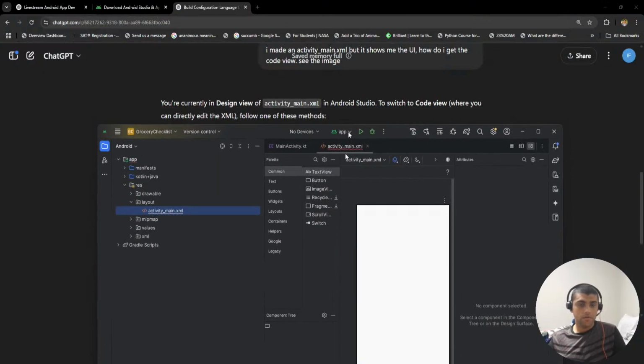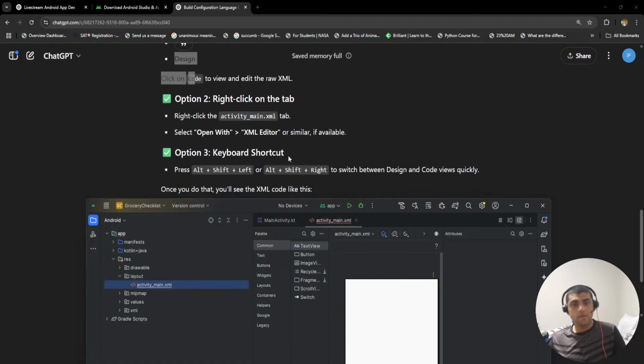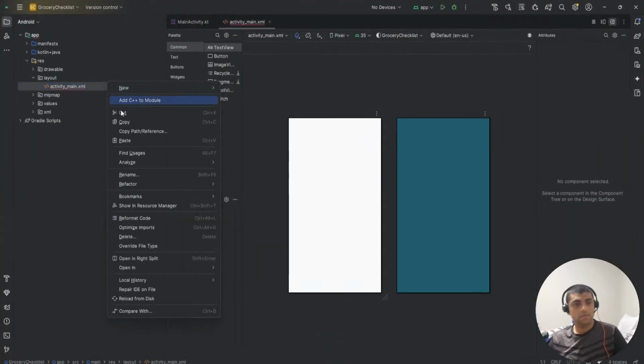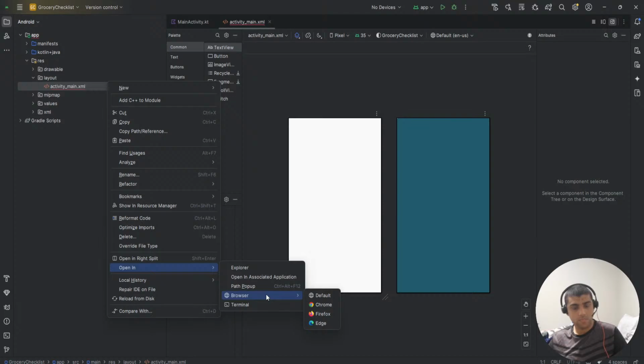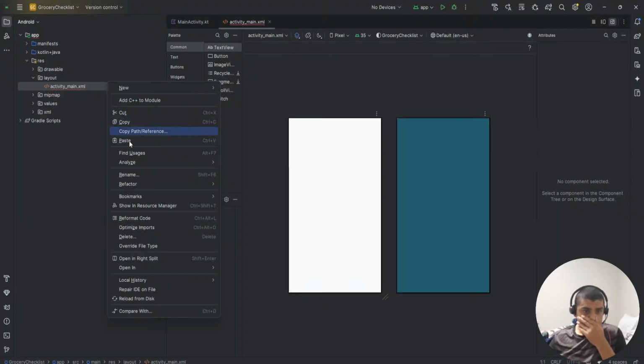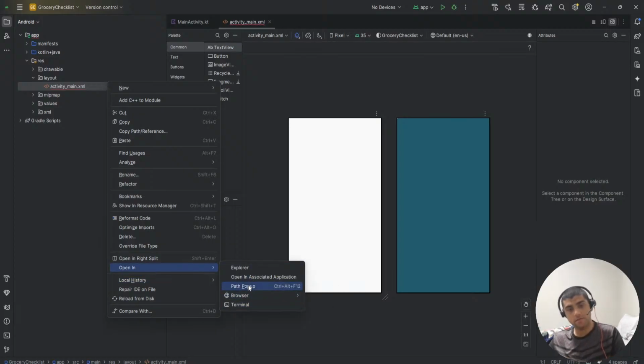Main resource layout. Right click on the activity_main tab and open with XML editor or similar if available. See, open with. Browser, terminal. So I saw the new open in, right? But it doesn't have the XML editor.